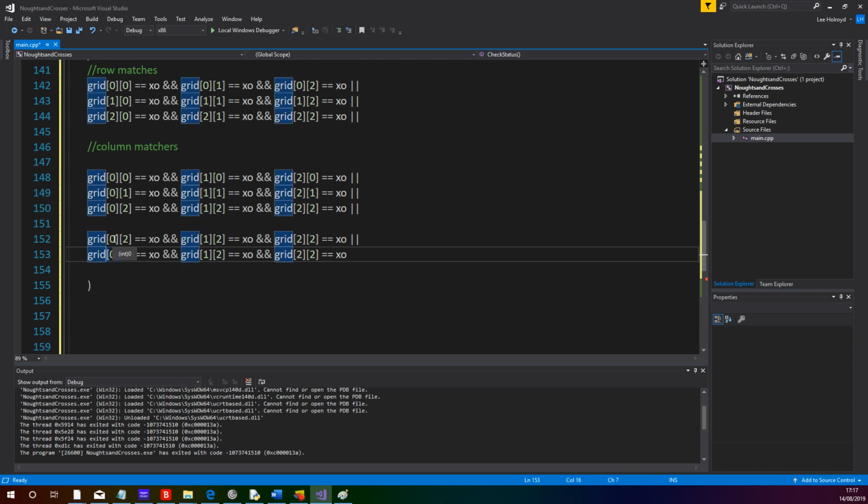So we just need to make these the diagonal columns, which will be top left, which is 0, 0, and then it will be centre, which is 1, 1, and then it will be bottom right, which is 2, 2, and then we'll do it the other way around. So 0, 2, which is top right, and then we'll do 1, 1 for centre, and we'll do 2, 0.